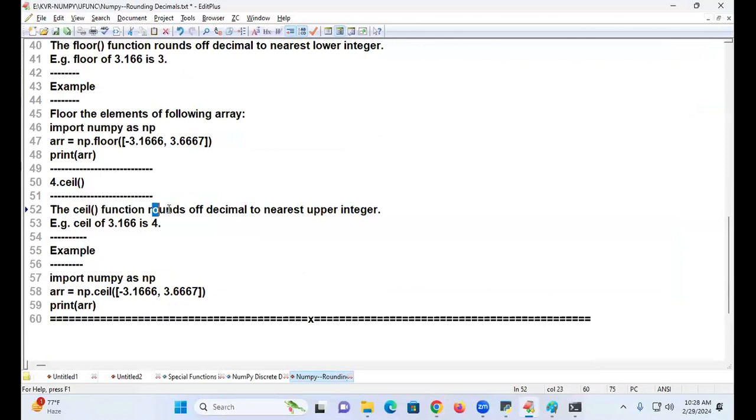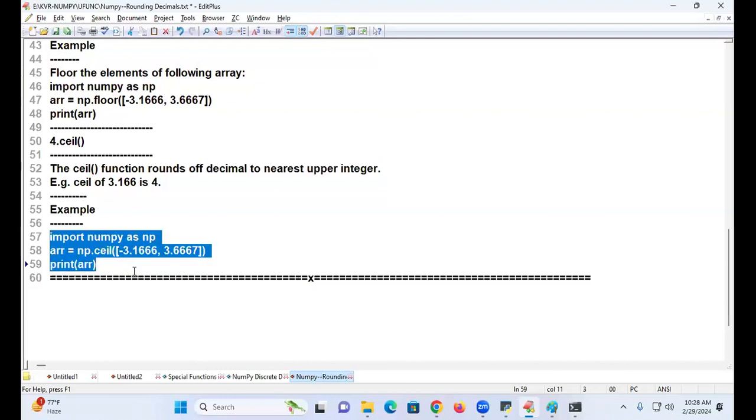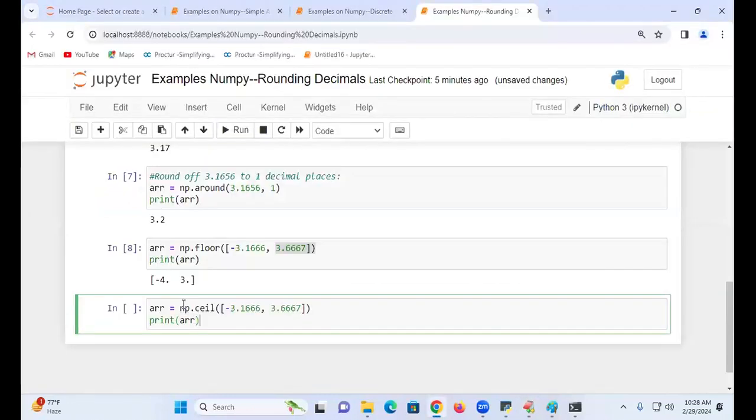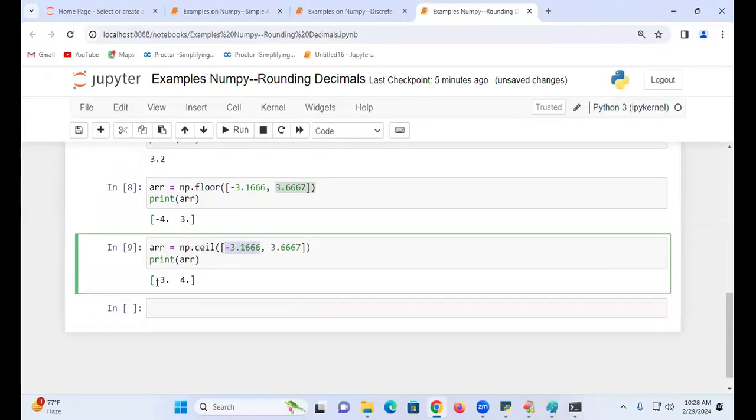Ceil function rounds off decimal to the nearest upper. Nearest upper. Now I am going to take up the ceil function. See this now. What is it going to be? So come on, what is this going to be?